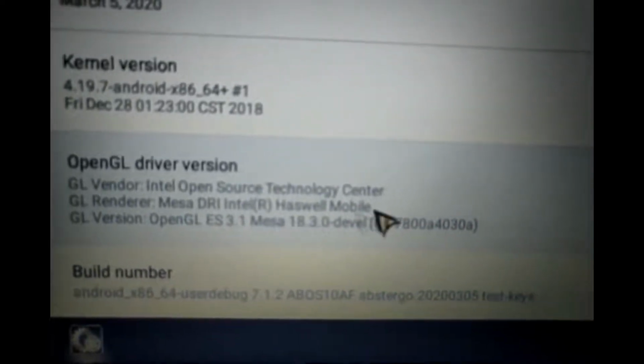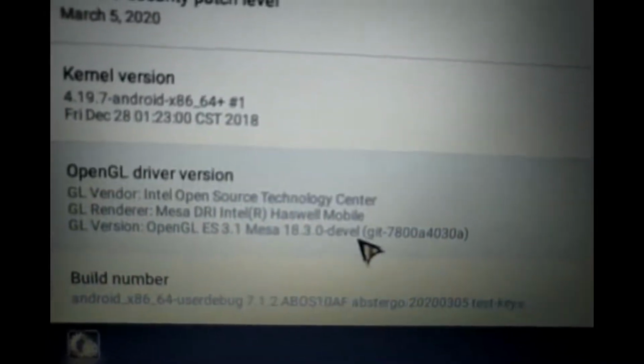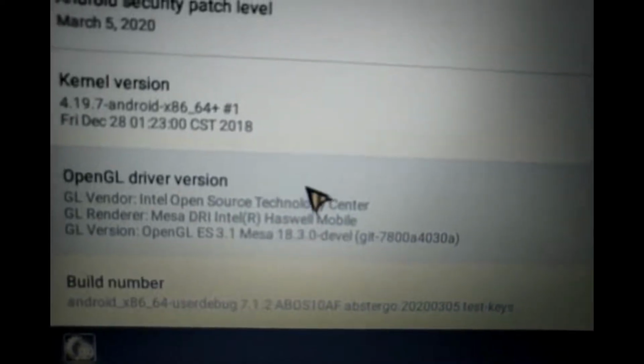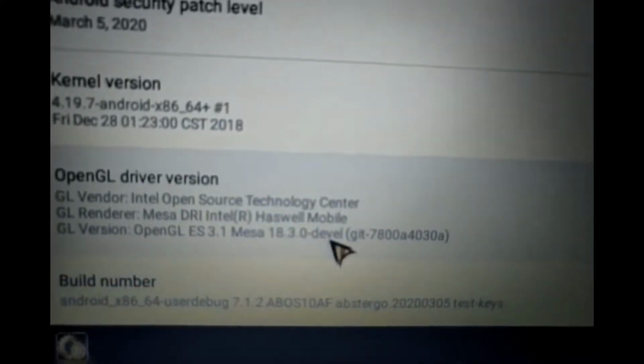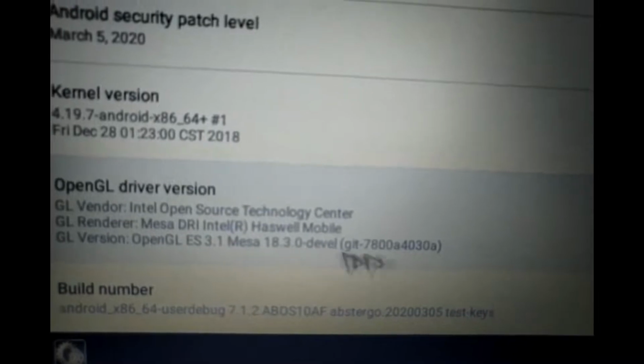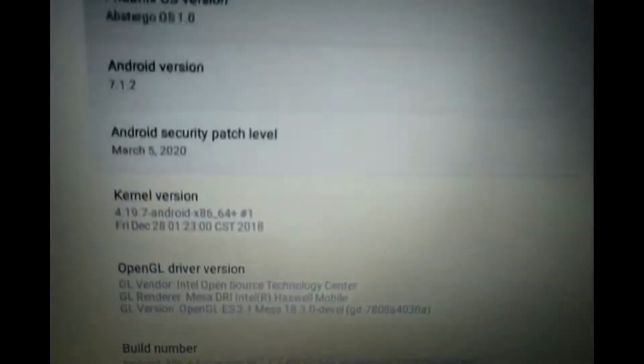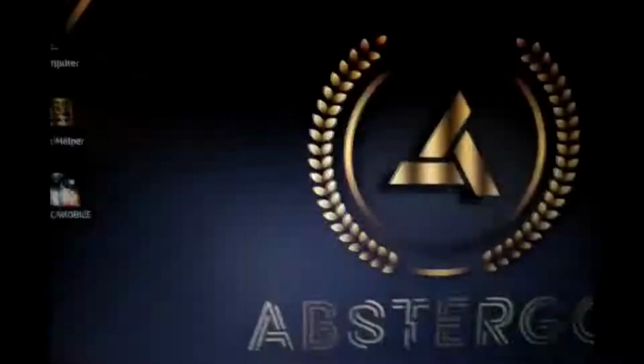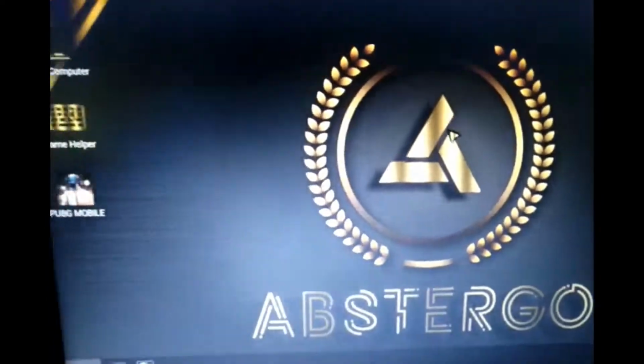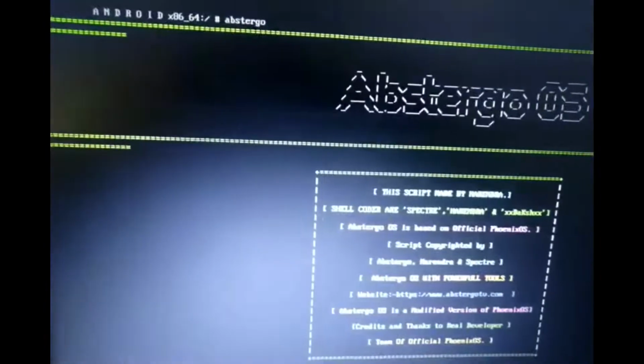We all know in PUBG and other games up to 40 FPS is unlocked in this Mesa 18.3.0, which means in PUBG, graphics is unlocked up to HD and frame rate unlocked up to high. So let's use the Abstergo terminal again to unlock HDR plus extreme 60 FPS frame rate. Now press Alt plus F1 and hit the enter. Type Abstergo and hit the enter. Press any key to continue.